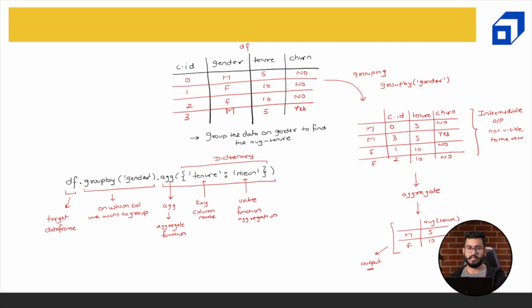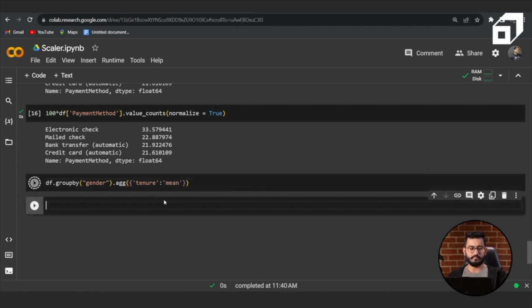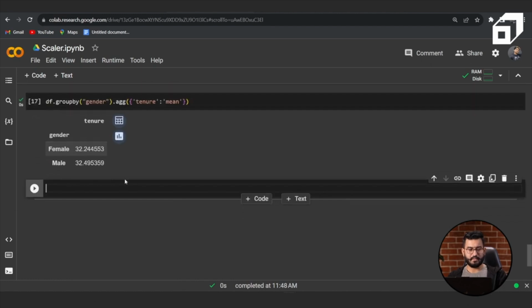Let's quickly look into one example. So df dot group by, I want to group on the gender column and then aggregate on the tenure column, and we want to use the average tenure. Here we have the result, right? You can see gender is male, female, we have the average tenure.